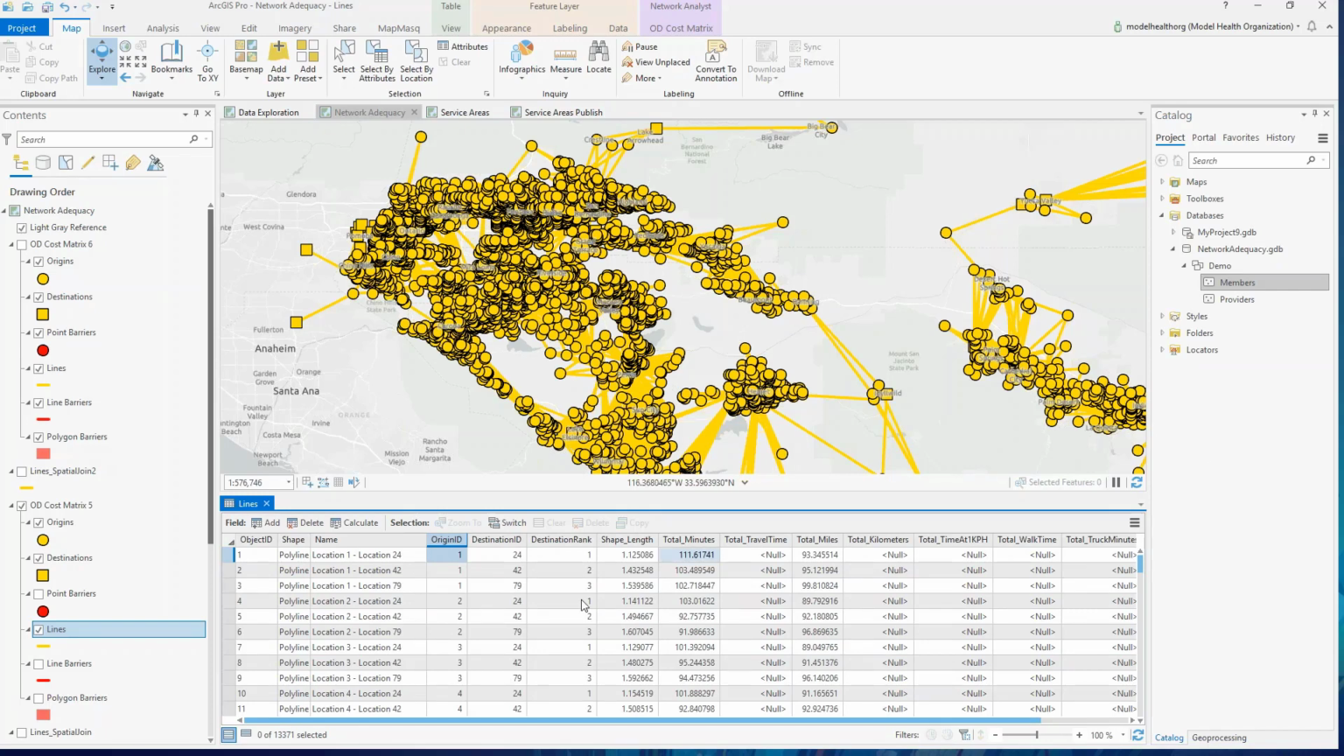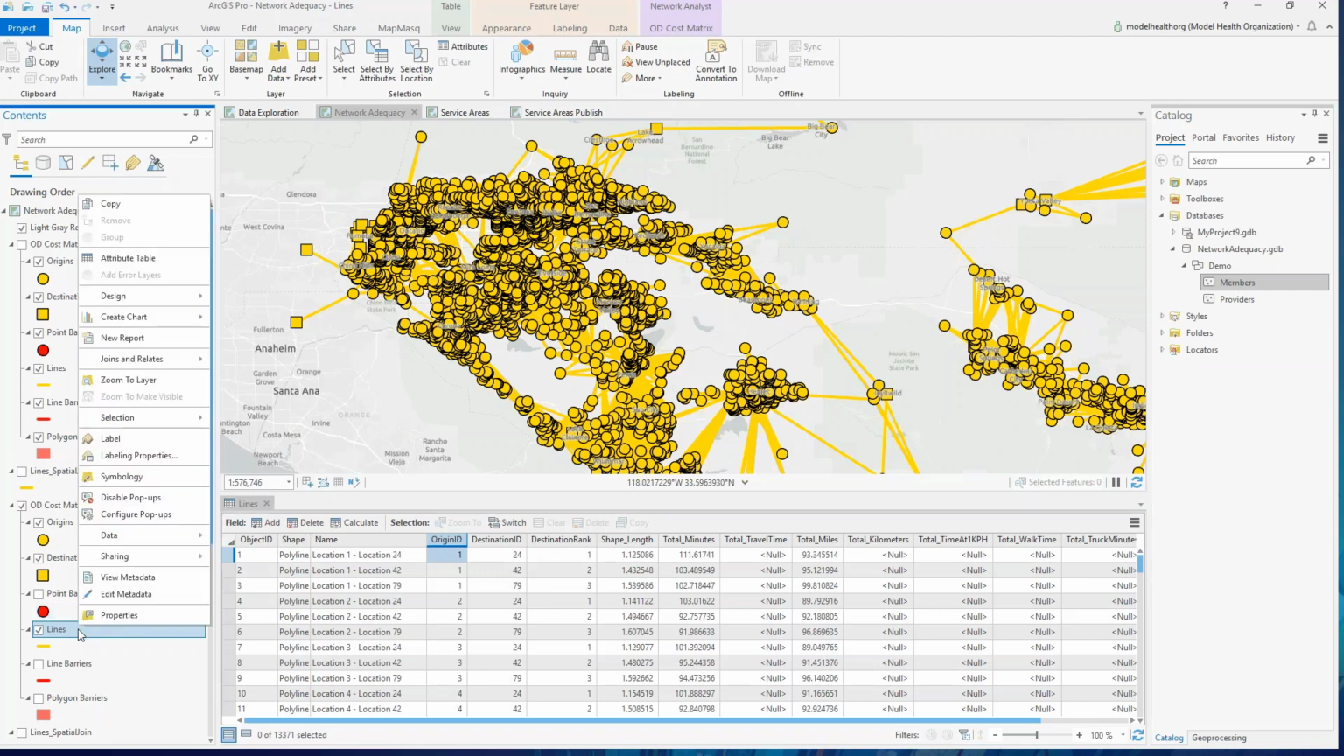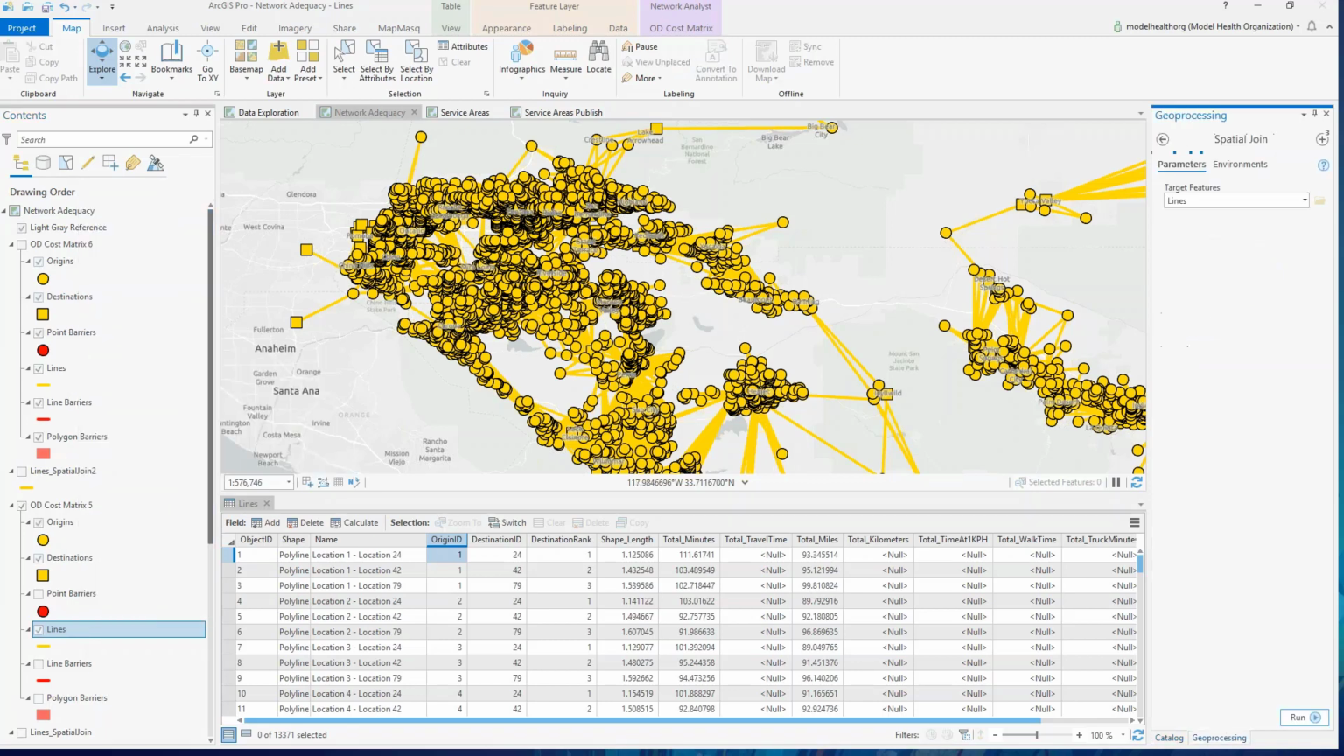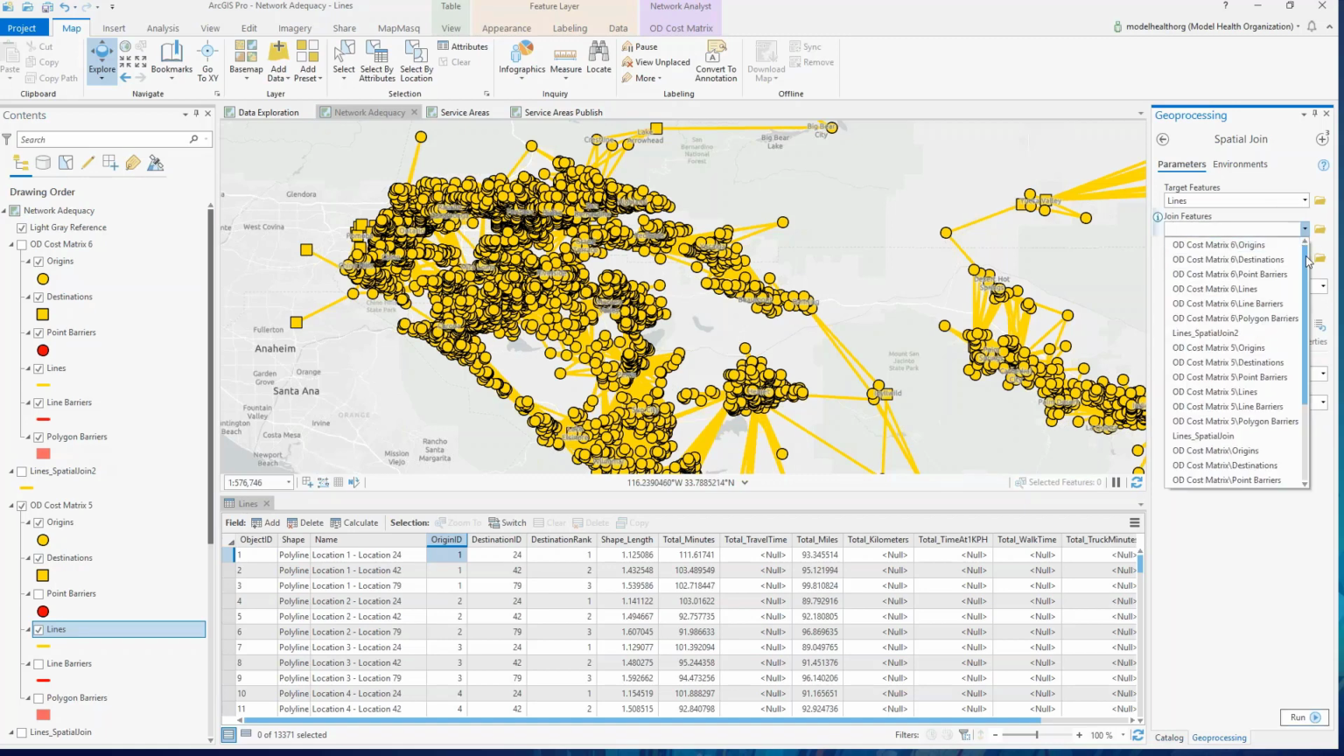But what I want to do now is dive into this to do some reporting statistics, where I can start to look at each one of those and summarize them based on the guidelines that I'm being evaluated on. So if I right click on my lines layer here, I want to do a join, and I want to do a spatial join. And what I'm going to do here is take my target of lines and join it back with my underlying provider data set that had all the information on what the access requirements and regulations were.